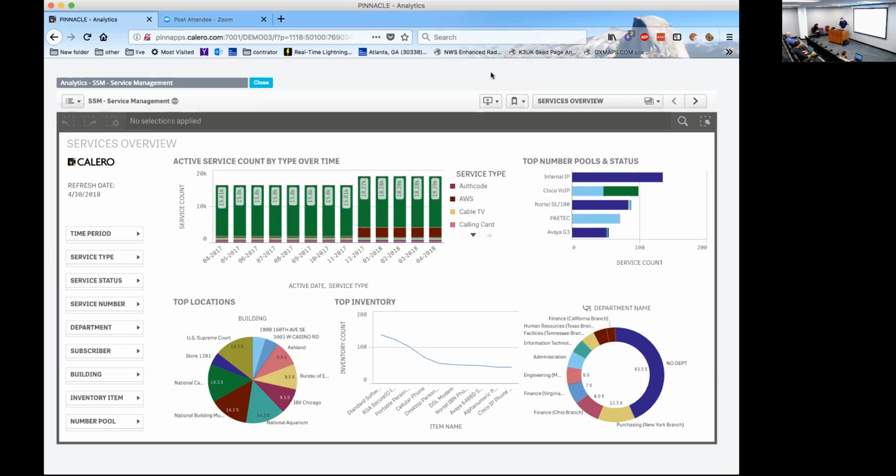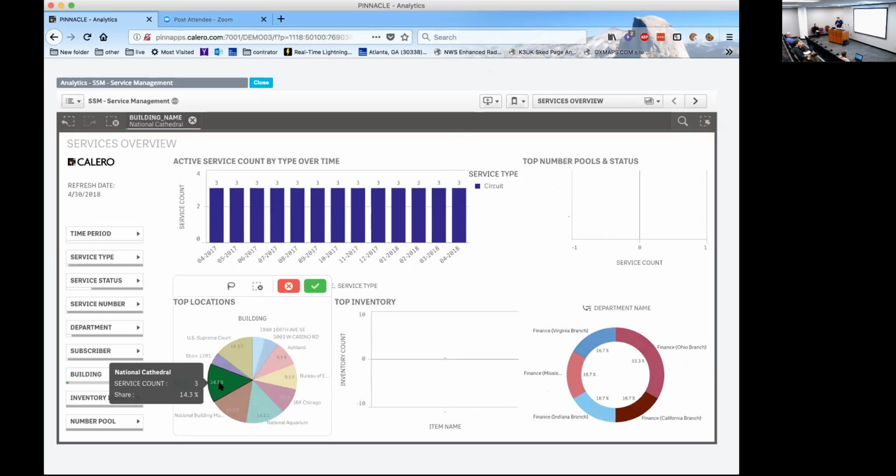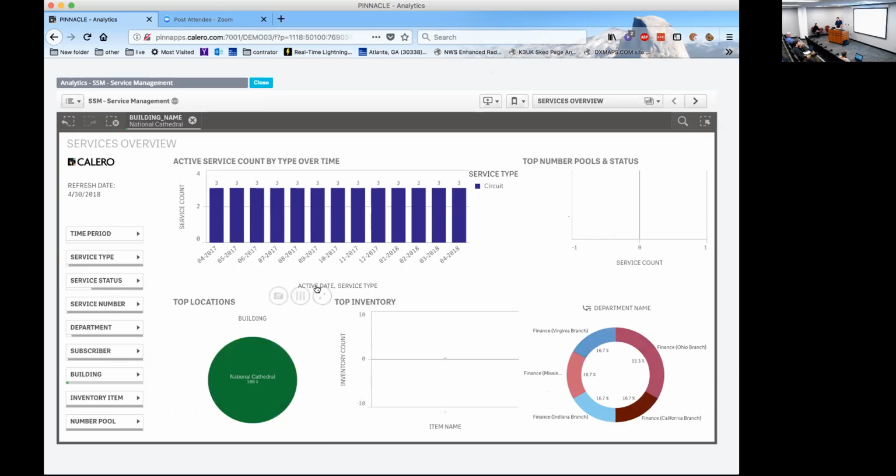Perhaps I'm interested in looking at this data, but only as it pertains to a specific location. I can simply click on that location. There we go. And you'll see that all the graphs adjust to show us information regarding that particular location. Go ahead and remove the filter there. All of the filters work the same way.